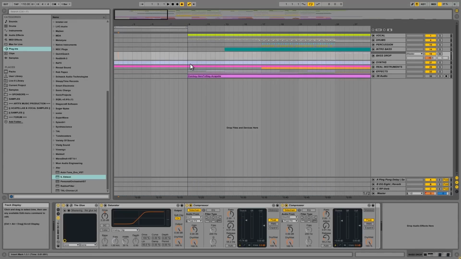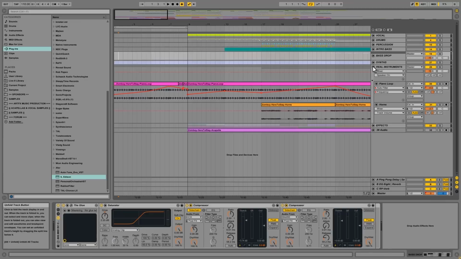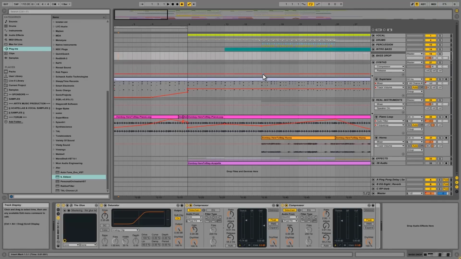Now you can see there are only 2 tracks which are being used during this part of the track, but actually these are all group tracks containing all other tracks. So let's start by opening up the real instruments and the synths group track so we can see what's going on in there.